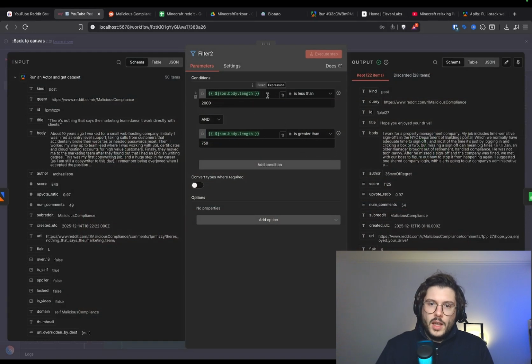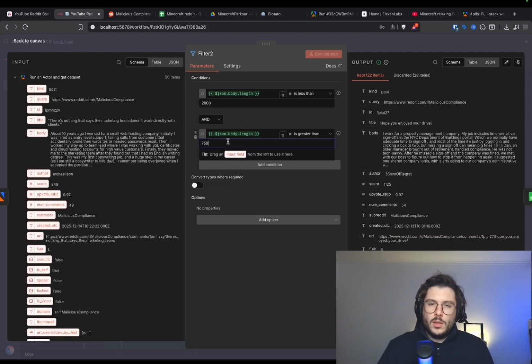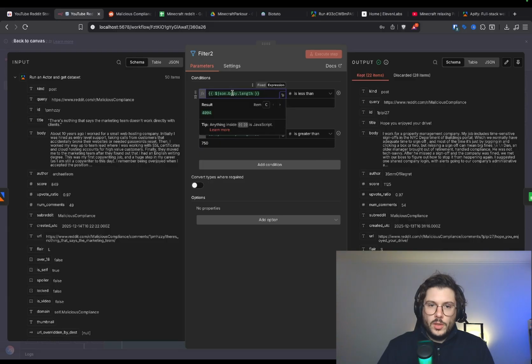So then we have the filter. So what's this? I'm making sure that the post is neither too small or too big, because if it's too small, it won't be interesting. And if it's too big, it won't fit on a short, so I need to actually reduce this. So I found these values to be better if it's between 750 characters and 2000. So I just do a body length, which just gets the body and calculates how many chars are in there, which in this case is 4000. And we check if it's less than 2000. Since it's not, this one will be discarded. You can see here for my 50 results, I kept 22 and I discarded 28.